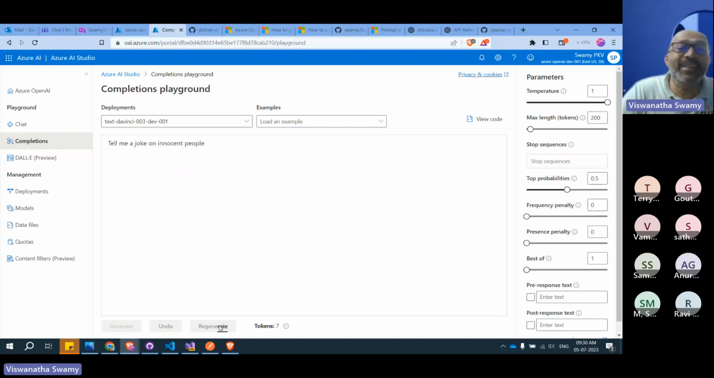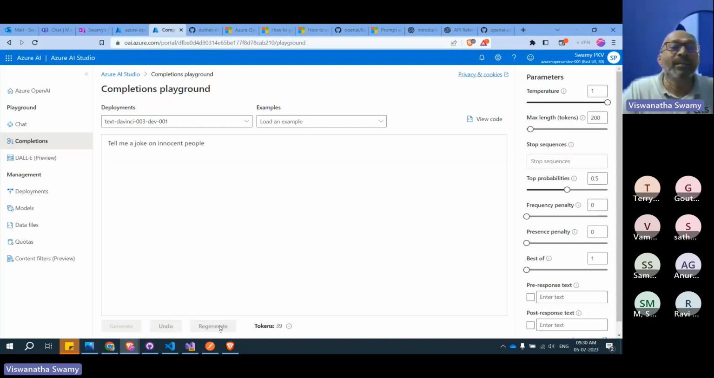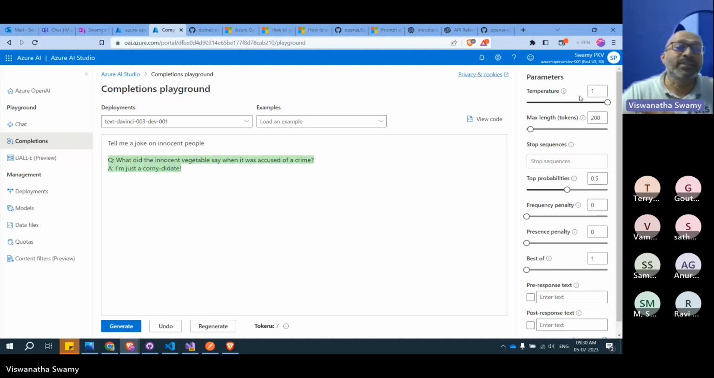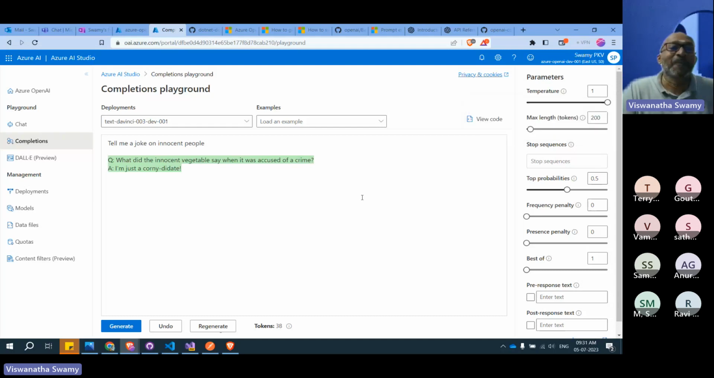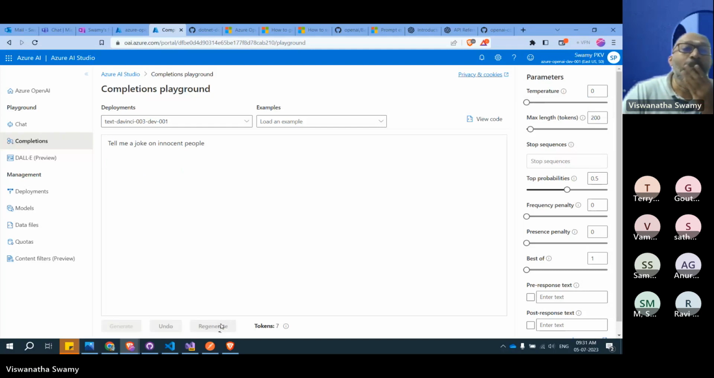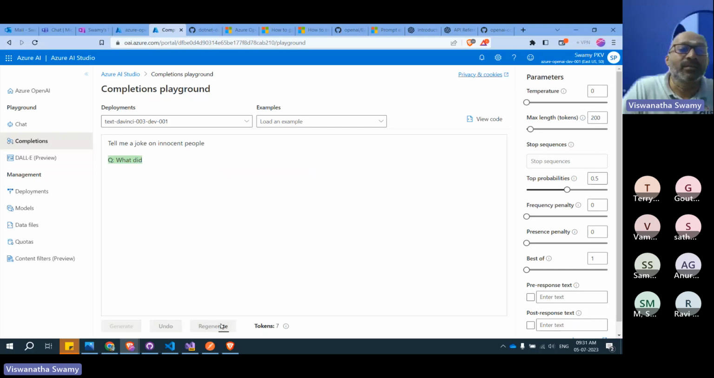If we regenerate the output, now it is giving me a different joke because of the temperature, which we'll discuss. So what is this temperature? It controls the randomness. Lowering the temperature means the model will produce more repetitive or deterministic responses. Increasing the temperature will result in more unexpected or creative responses. Here, in this case, we need creative. I don't want the same joke thrown in my face every time. So if I make it 0 and ask it to regenerate, tell me a joke on innocent people: what did the innocent vegetable say when it was accused of a crime? I'm innocent. Okay, so let me do a regenerate.